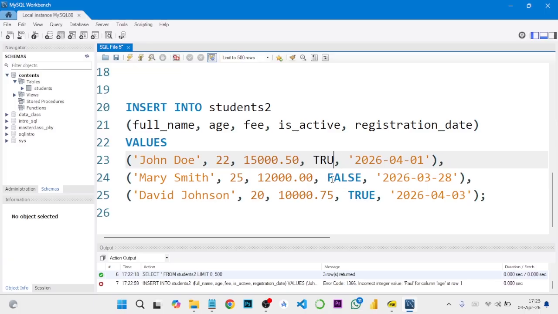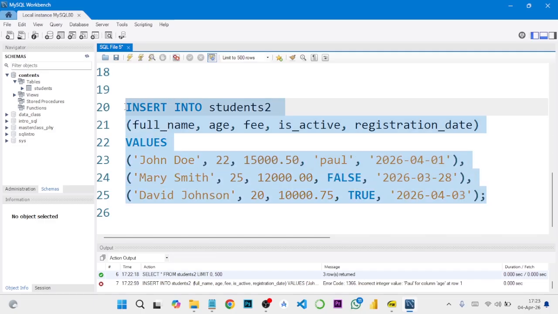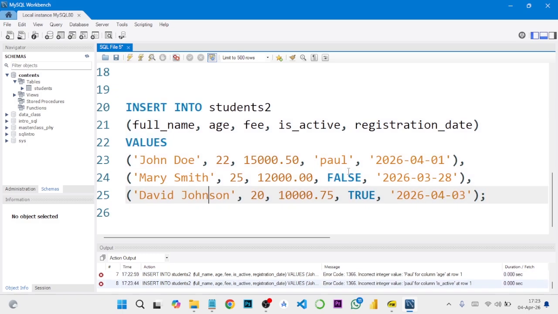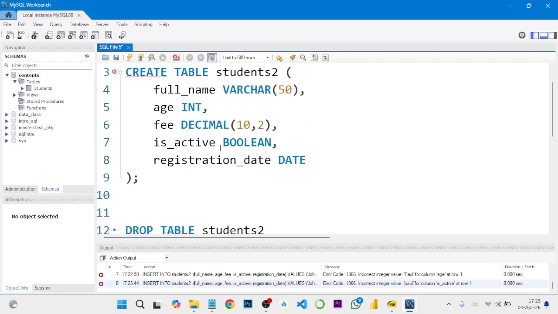If I should come here and change this one to, let's say, Paul, it still won't work. It won't work because this should either be true or false. So that is the data type I declared. When you are creating your table, you will declare data types for the columns.